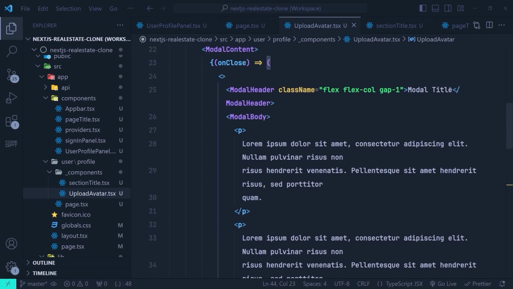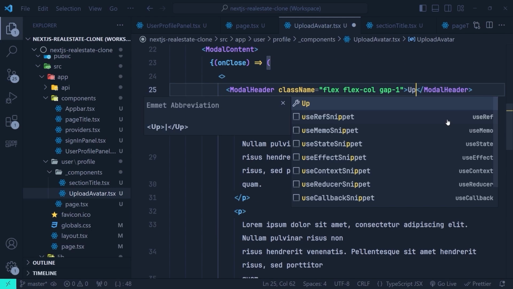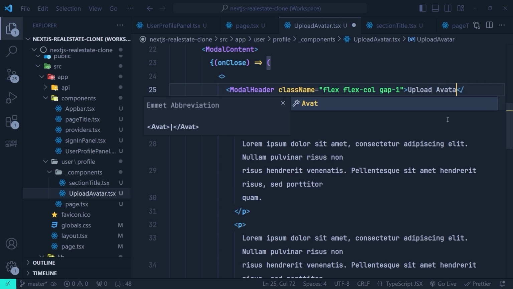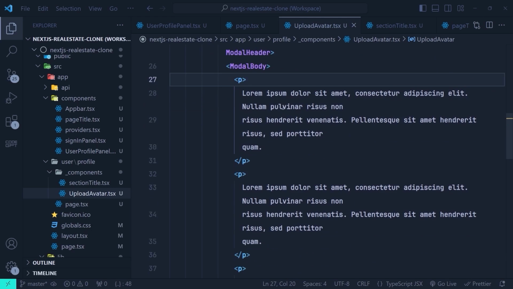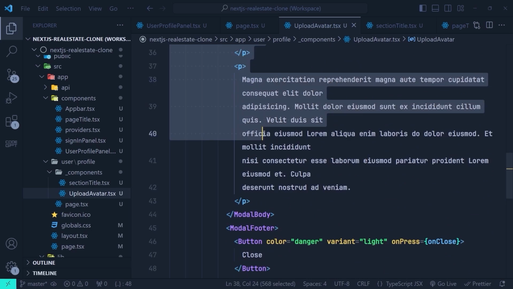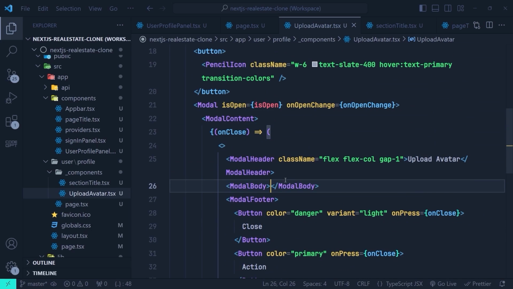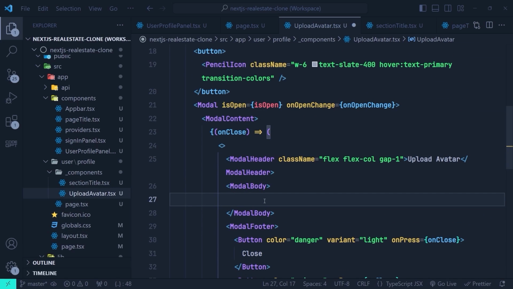Okay, so in the modal title, we're going to put the upload avatar text for the header of the modal, and inside the modal body, we don't need these dummy p tags, and here we need to put a file input inside the modal body.